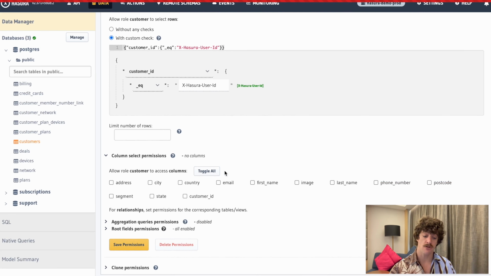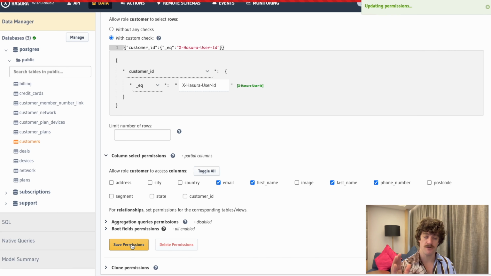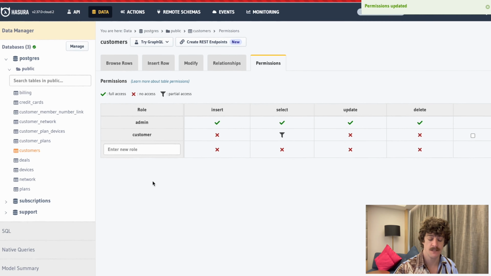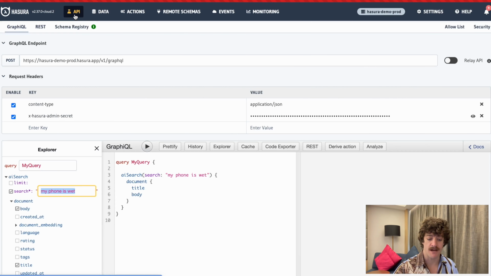I can also control the columns that get returned as well, so I might want to only see the first name, the last name, the phone number, and the email address of that user. And in doing so, I can show rows and columns that are related to that user, and only rows and columns related to that user. So let's now come back to our API.